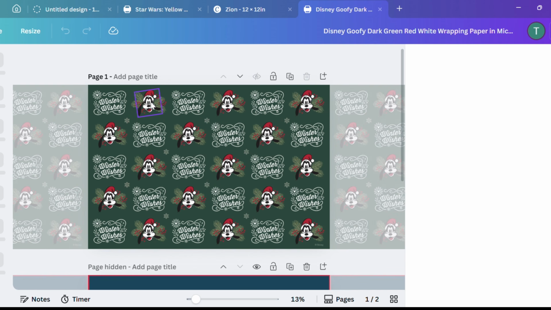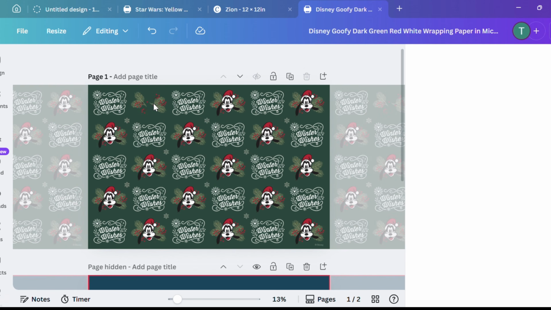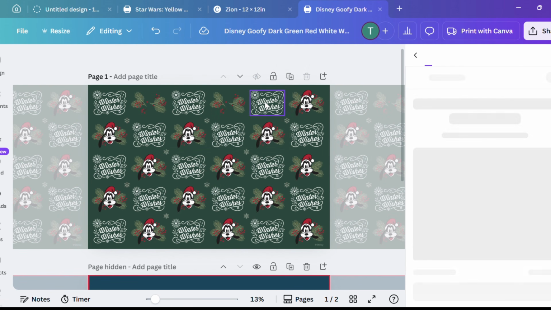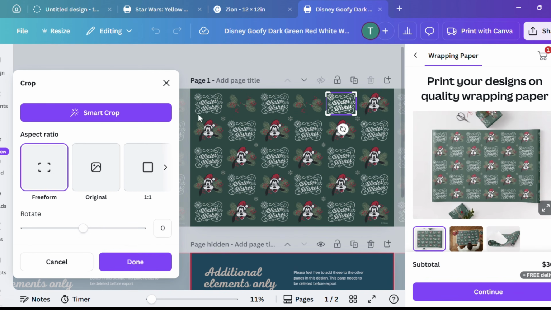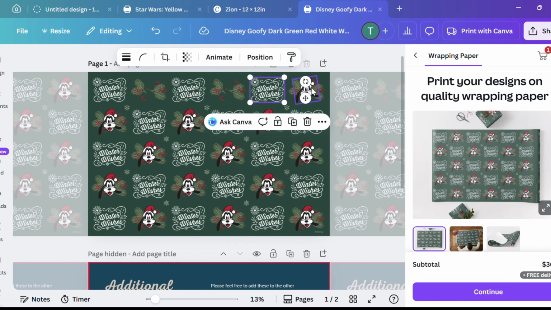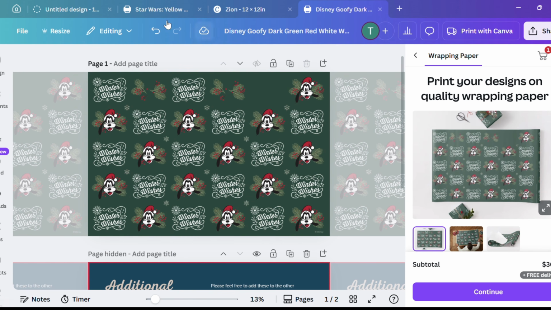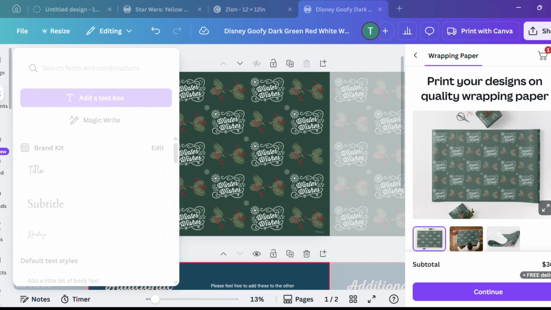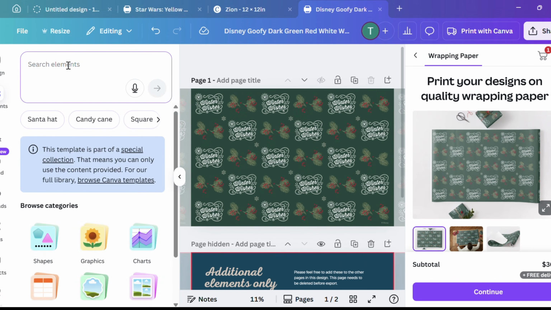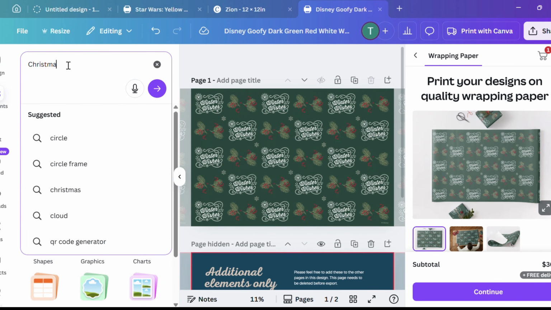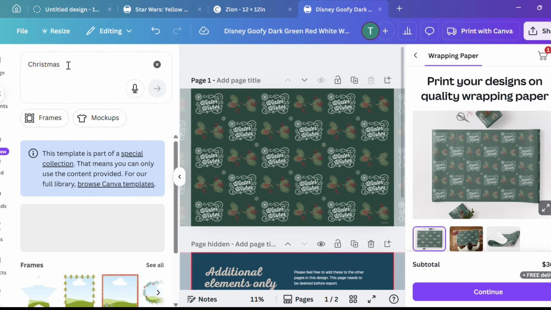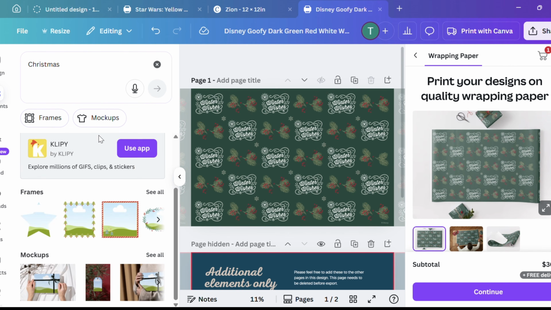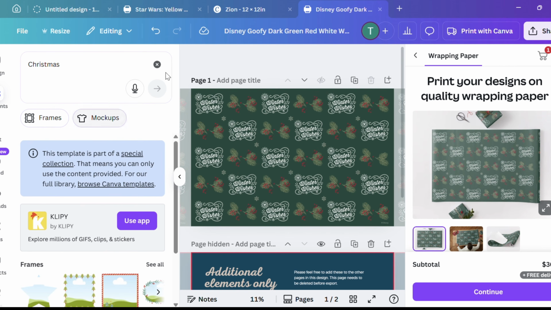Now, say for instance, I didn't want Goofy on here. I'll just delete Goofy right off the page. Now that Goofy's gone, you can either go to Elements and find a Christmas design, Christmas tree. Or you can just put Christmas and it'll bring up, y'all see I've been looking at frames, so that's what Canva wants me to look at.